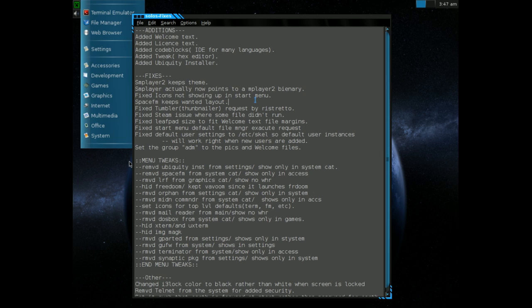Tumbler is just the program that was requested by Ristretto for thumbnailing. I added that. It's super tiny, so I was like, oh, well, okay, I'll add it. And so that was awesome to actually go through and add.